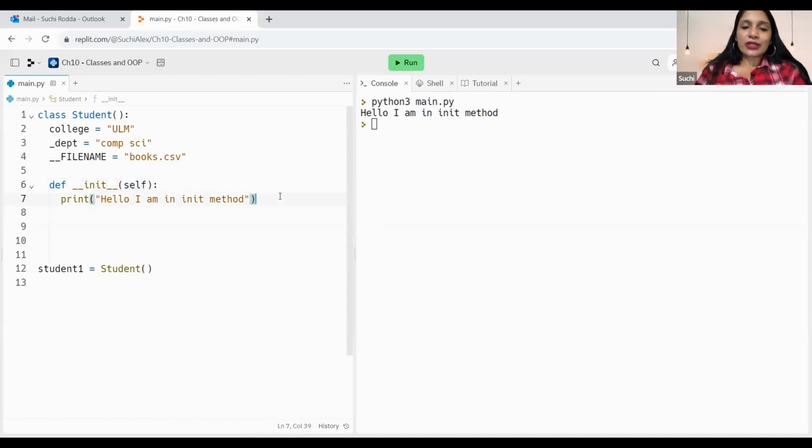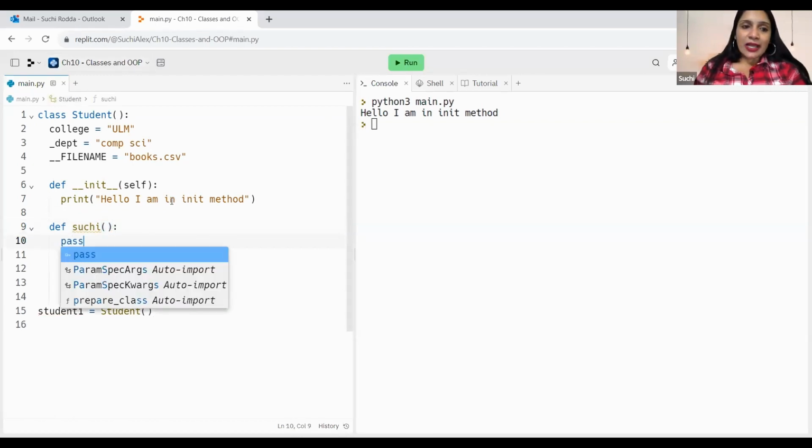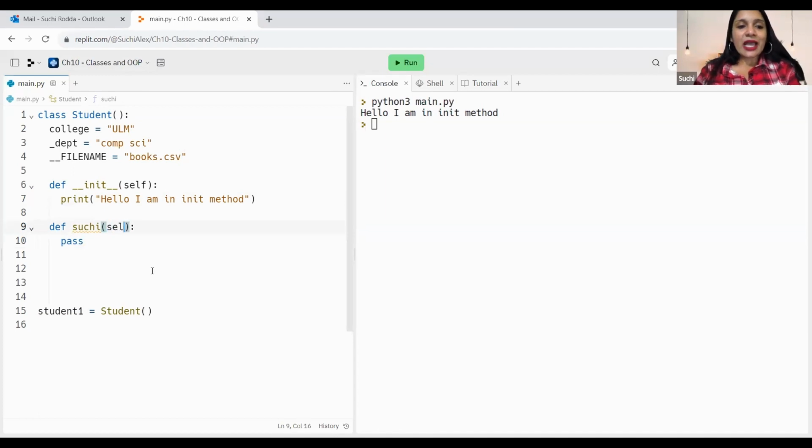So for example, hypothetically, if I want to create another method and I'm going to call it Suchi just for kicks and giggles, then I can say pass, but because this is a class method, it cannot be just empty. It has to have self as the first parameter. So rule of thumb, remember that part.